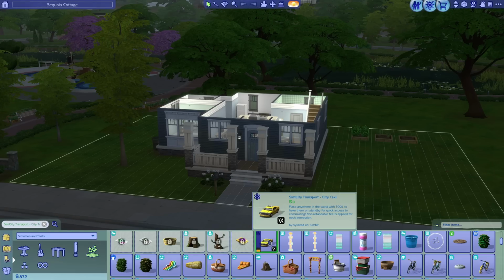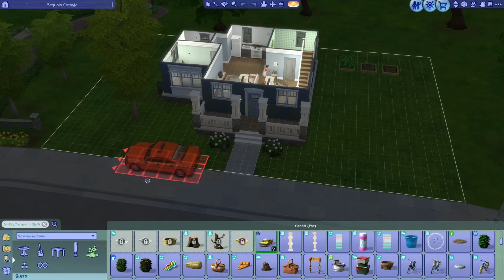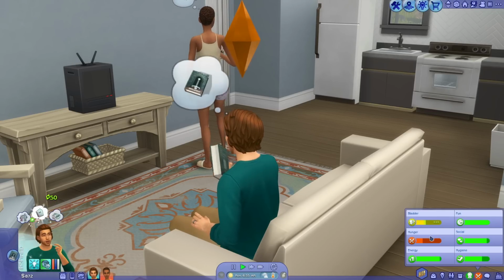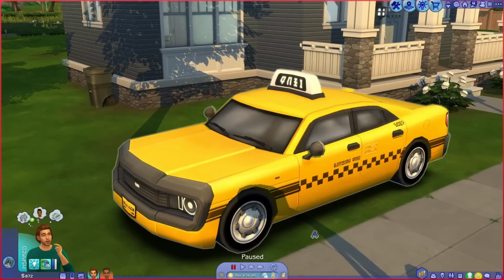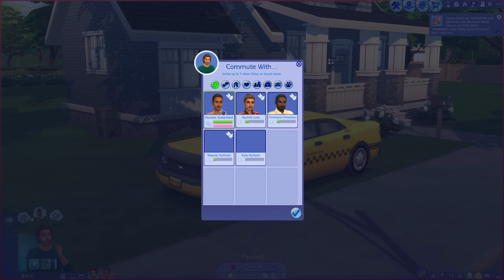Taxi. There we go. Ooh, look at this. Okay, so let's get the SimCity transport. Now, mind you, if you have tool mod, it would be cool to have it on the sidewalk, but my taxi is right here. Don't judge me. I love this sound so much. Look at this beast. This is crazy.